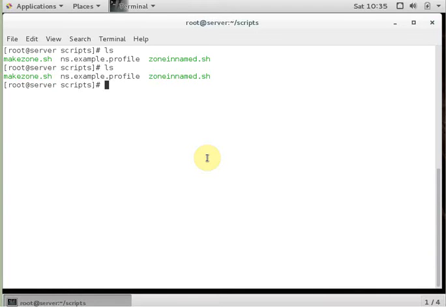The first file, ns.example.profile, is a generic profile. If the profile is not provided by the user, then this profile from this file will be taken. And if the details are provided from the file, it will be taken again. Optionally you can add the profile from this.